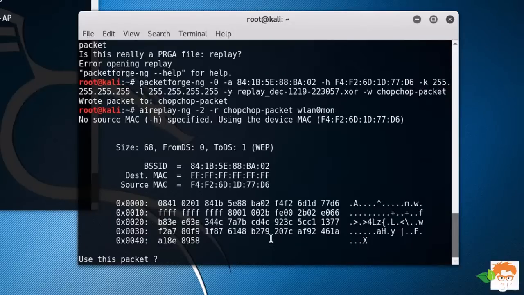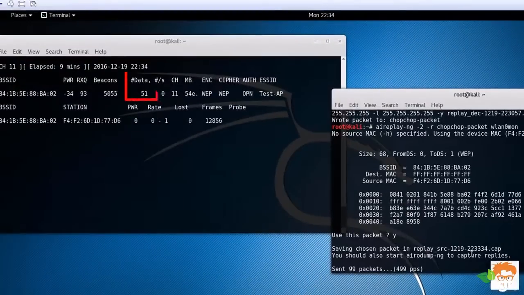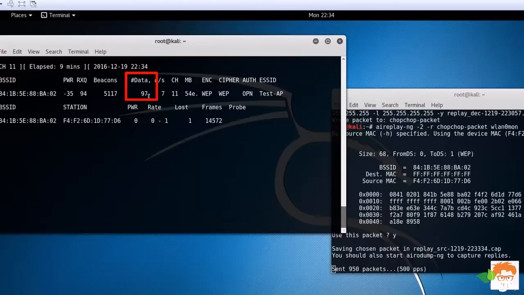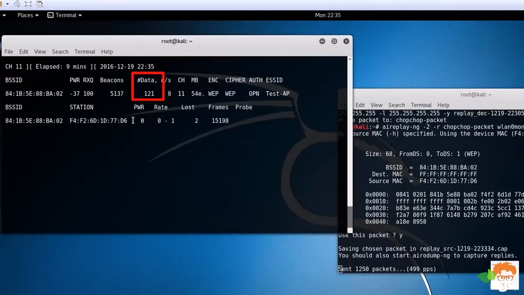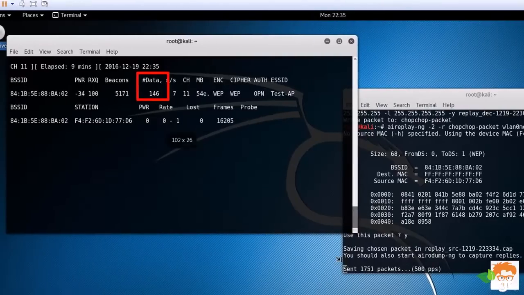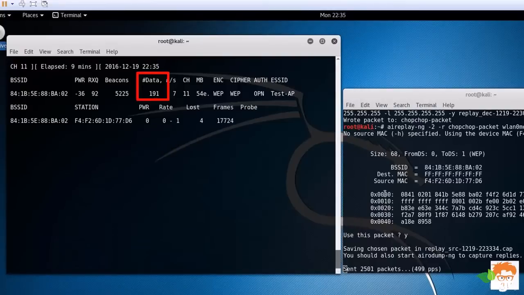Yes, I wanted to use this packet, so press Y here and hit enter. You can see guys the data packets are increasing. It means we have successfully applied the chop chop attack. This attack is useful if your fake authentication attack is not working, because there are so many routers in the market which do not allow fake authentication easily. So for those routers we have to use the chop chop attack, and that's why I am making use of this particular attack.